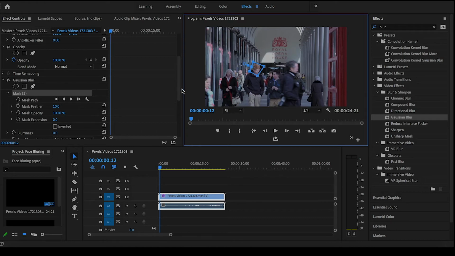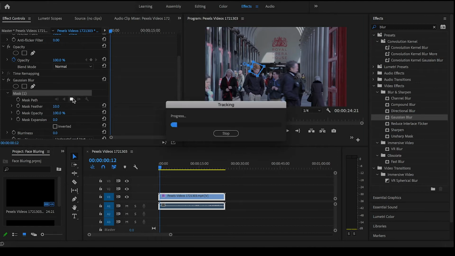Now here's the best part. You can go over to the effect controls, go over to mask path under the mask you just created, and just press the play button. Premiere Pro will do all the work for you. Premiere is really good at tracking faces, and so it'll track the face that you just drew a mask around. It'll take a while, so I'll speed up this clip now.